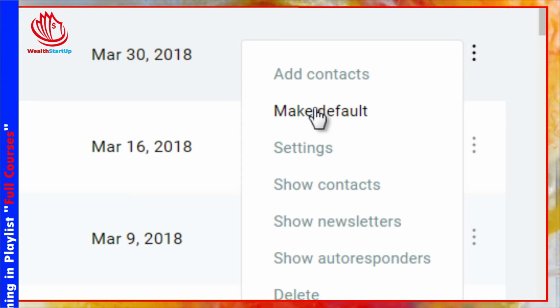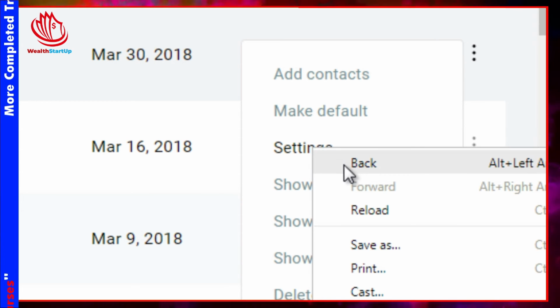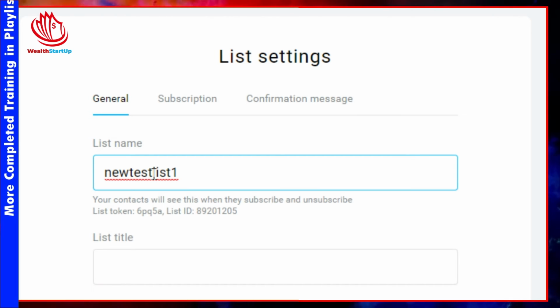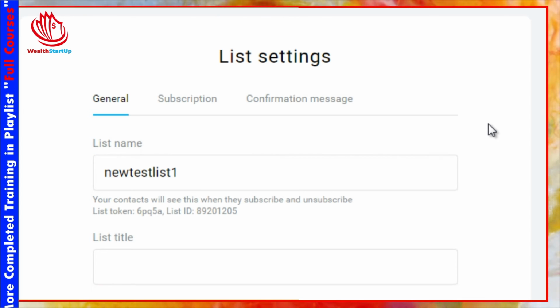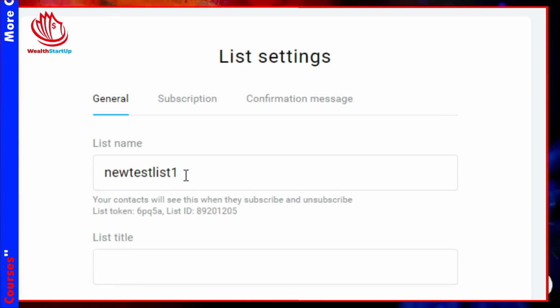Now, make default, all that means is that when you email out, it's going to come from this list. So we don't really want that. Now, click on settings here. And settings allows you to see the name, of course. Now, keep in mind that when you use something like Leadpages or any other landing page creator and you connect to the Getresponse API, you're going to see the list name. So when you connect to Getresponse and you refresh the details and you connect Leadpages, for example, to Getresponse, you're going to see the list name.